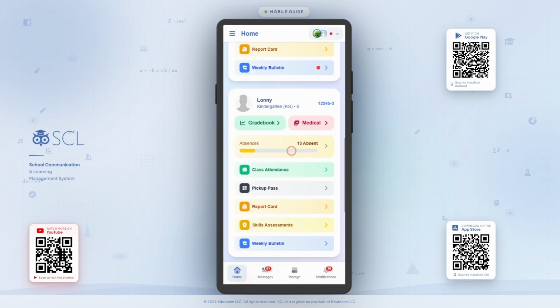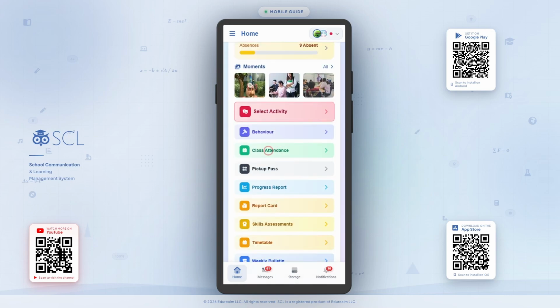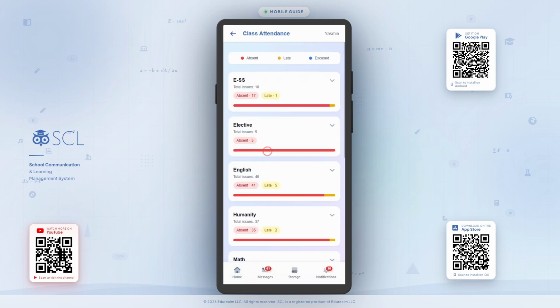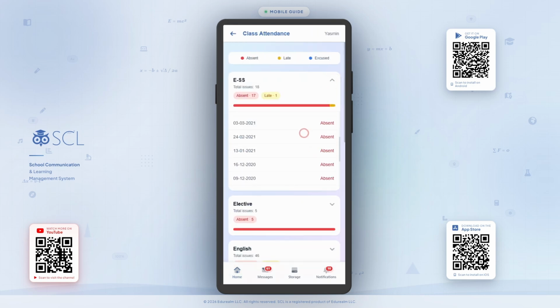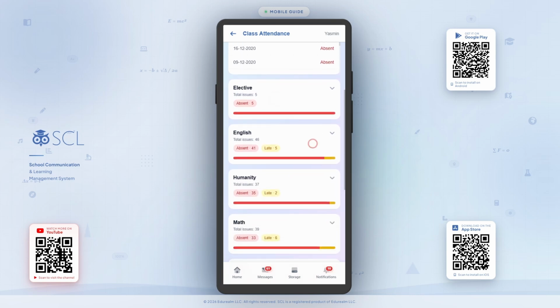Staying on top of attendance has never been easier. Let's explore how the class attendance feature works in SCL. Before we begin, it's important to know the difference.